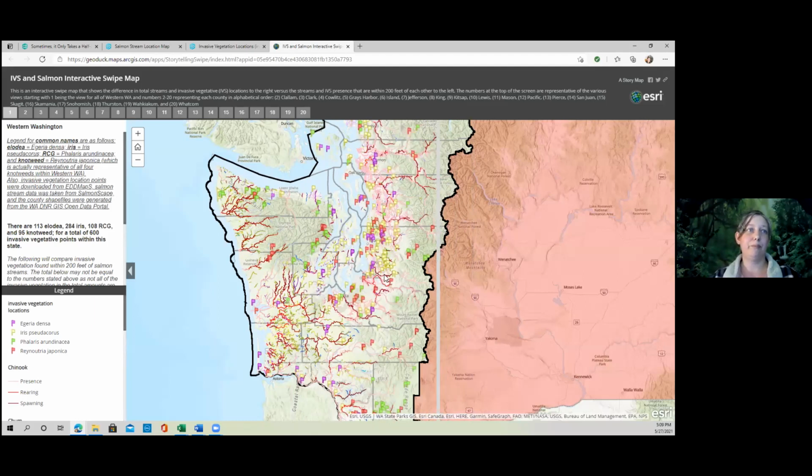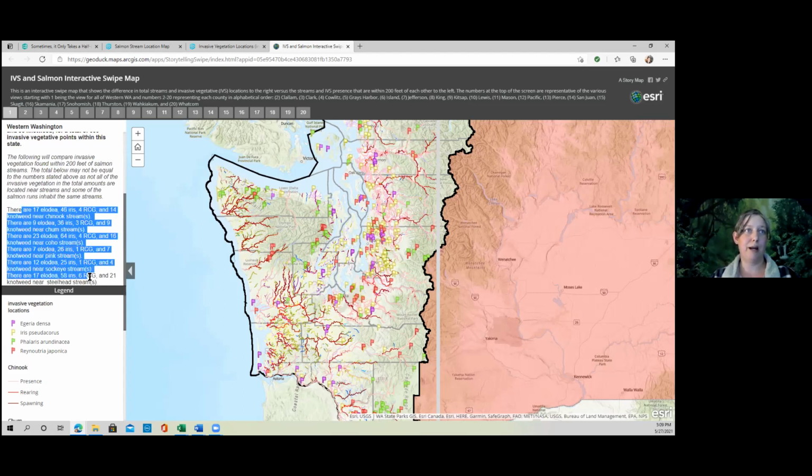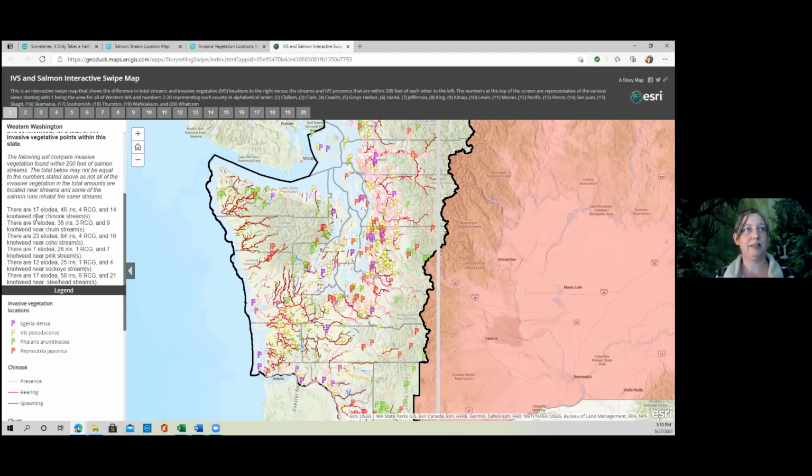And then for all of Western Washington, I have the totals in bold for what's on the left, and then the 200-foot buffer total amounts down below. I also have, in alphabetical order for the 19 counties that I looked at, up here there's numbers that range 1 through 20. So 2 through 20 are the counties. And say you wanted to zoom into Thurston County, that's number 18.